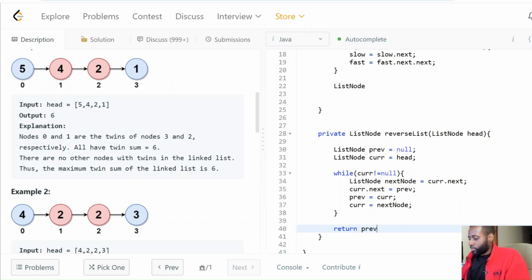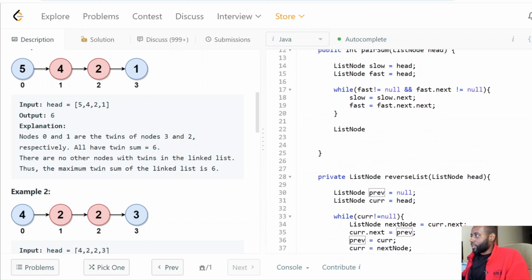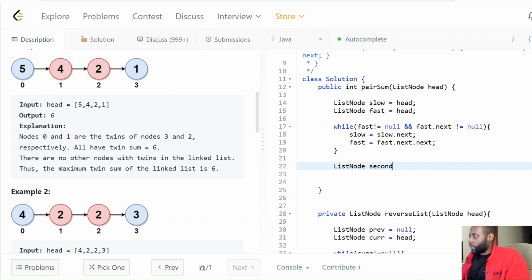So prev should be, after reversing it, prev would be the last node that was reversed, which means now it's the head. Does it make sense to you guys? So now we're gonna do the second half. The head will be, so reverse list.